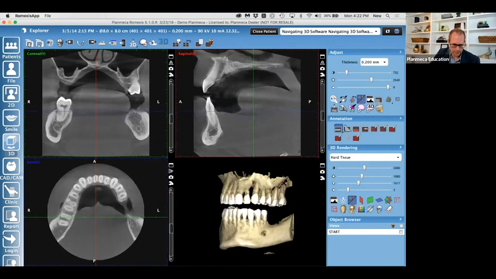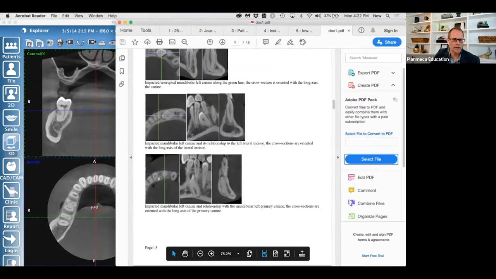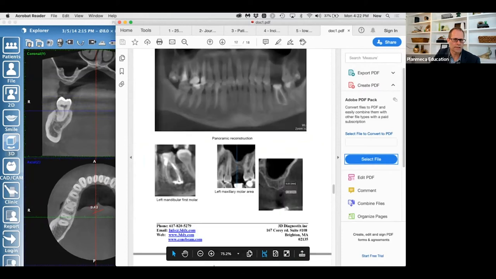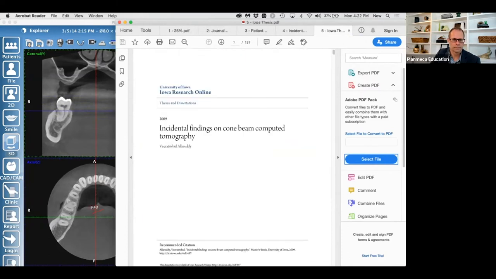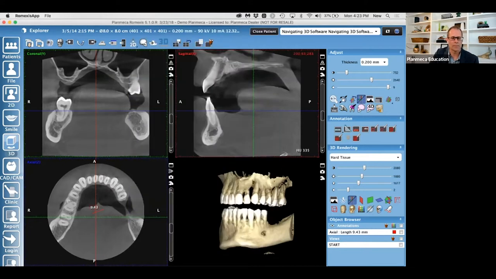But let's say you're going through a scan and you see some pathology. What's really nice is if you wanted to send this off to a board certified radiologist, if you hit this button here, you can have a radiology report sent back to you quickly from a board certified radiologist. And this is built right inside the 3D software. Also here, you'll notice if we want to send off for a surgical guide, if we're not going to 3D print that in our office with guide design software that Romexis has, then you would certainly just hit contact information and hit place order, and that would send off to a lab so that a surgical guide could be manufactured for you.